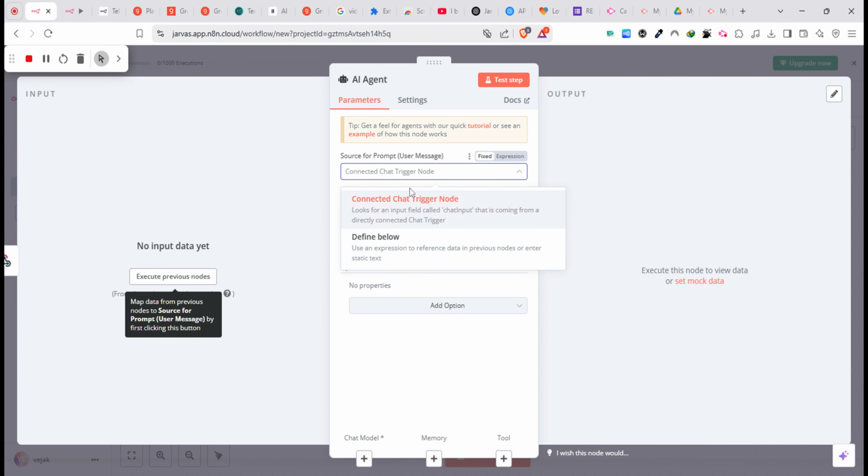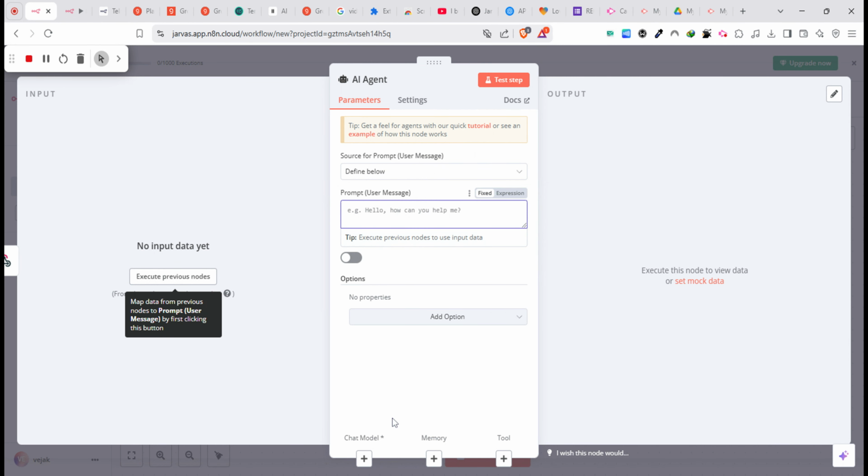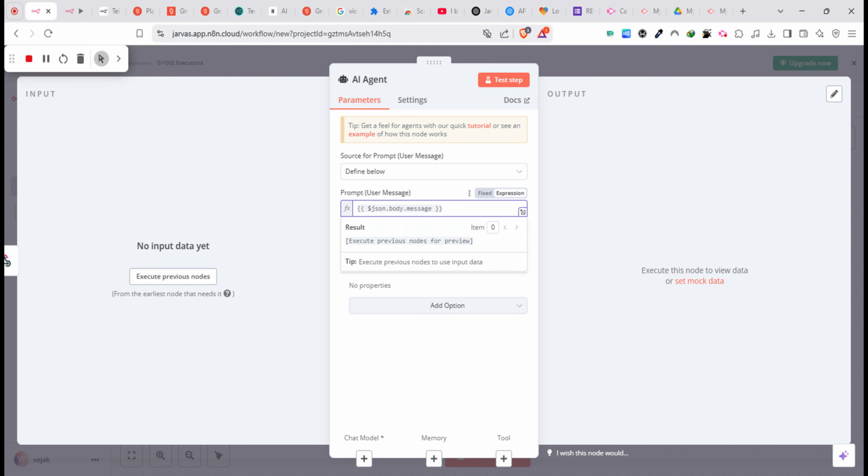Here on the source for prompt, we are going to say define below. Then on this define below, we are going to define our prompt. For now, we are going to accept the JSON body message, which is here. If you need everything, you'll get it in the comment section. And also, I will create a community where you guys will be able to access this kind of thing. So don't worry about how to get this. But if you are following along, please copy exactly what I do on the screen. I'll make sure to show you everything that I do.